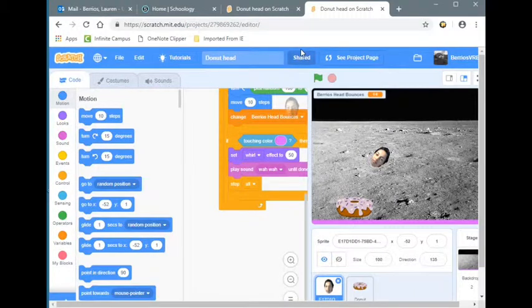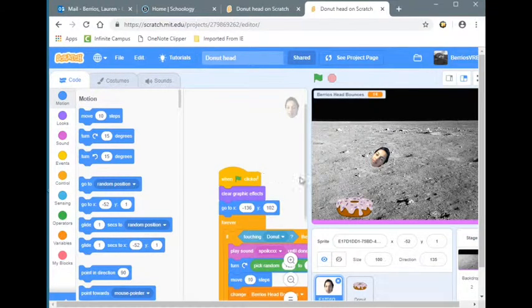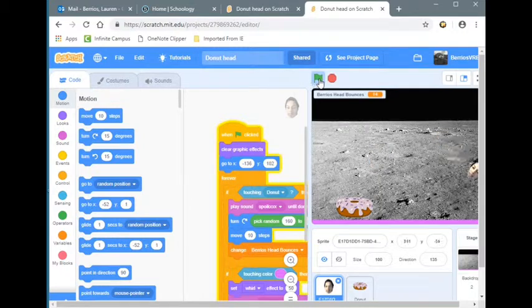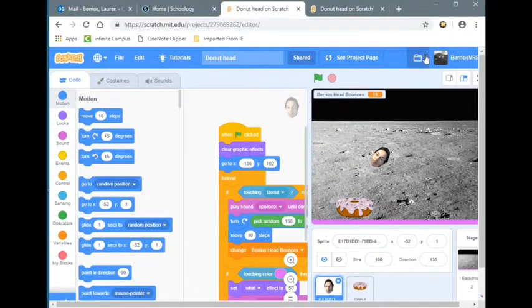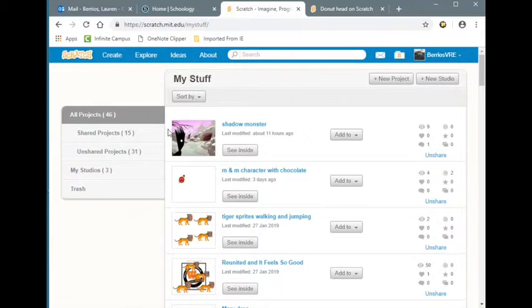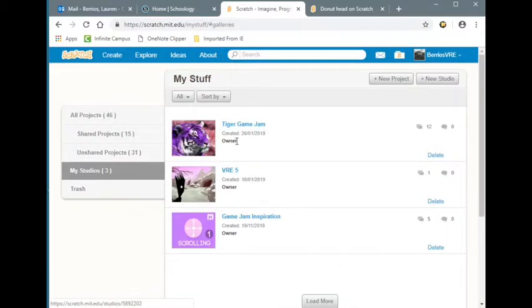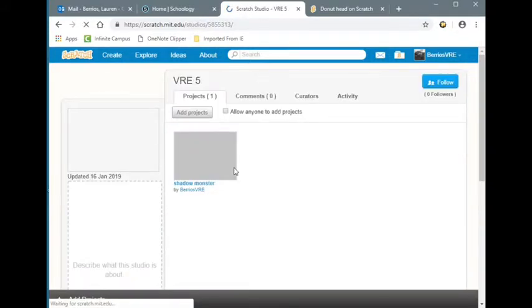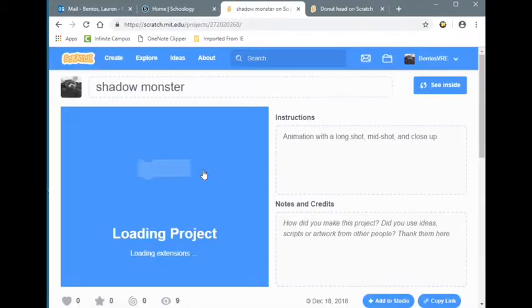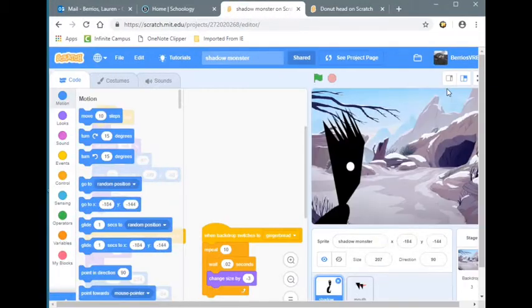So I have this project with this donut head. It's a little game where you have to bounce the head off the donut. And I want to connect this to another animation that someone in my group made, but they have it in the studio. So I'm going to go to the studio. And I'm going to click on the game, and I'm going to have to open it so that I can see the code. So I'm going to see inside.